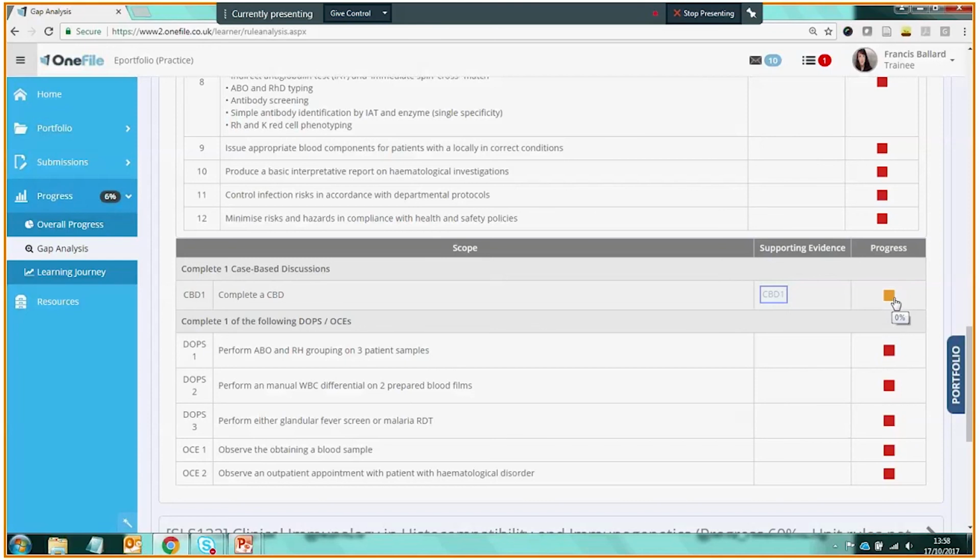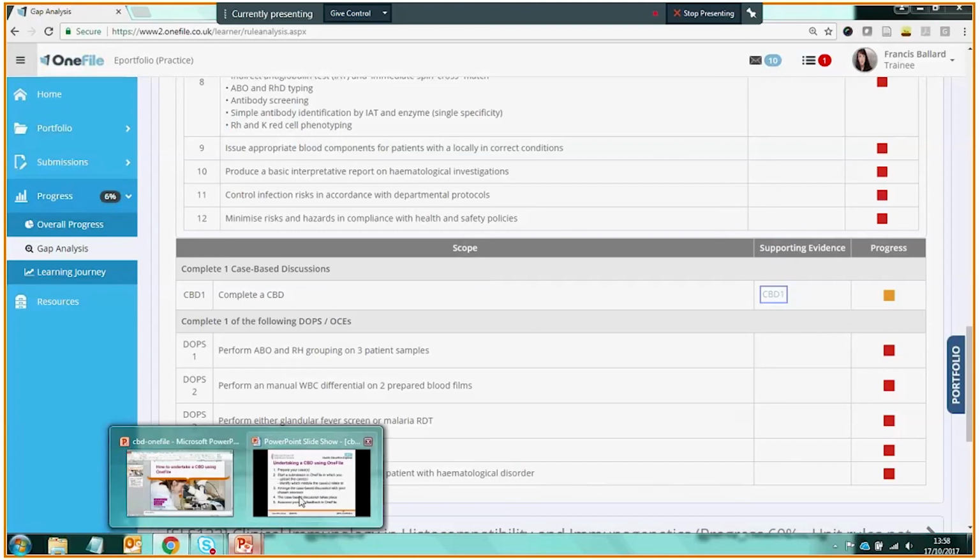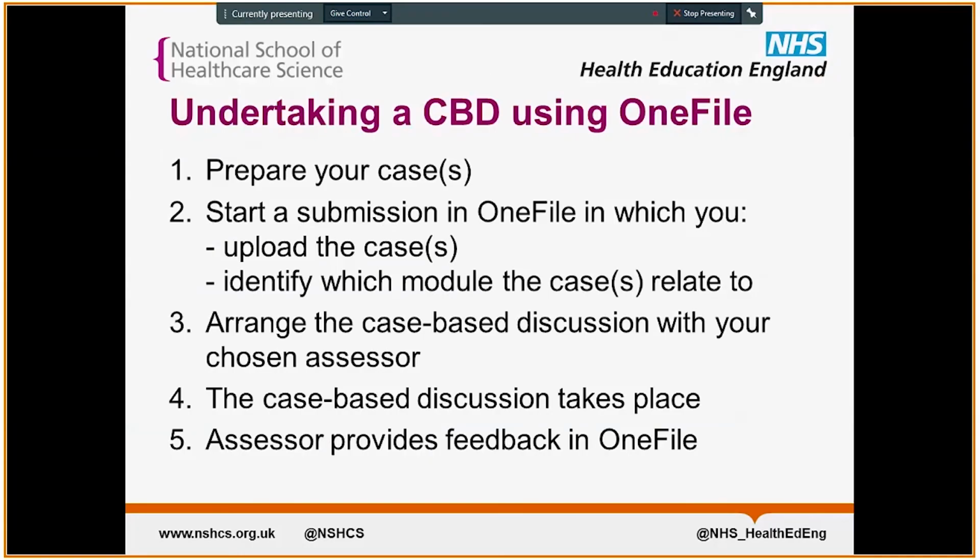So those are the 5 steps via which you undertake a CBD using OneFile. You prepare your case, you submit those documents into OneFile, and you tell the assessor that you would like to have your case-based discussion about them. Step 3, you arrange for that to take place. Step 4, the case-based discussion does take place. And step 5, the ball is in the assessor's court. They log into OneFile, they provide feedback, they tell you whether they felt that your case-based discussion was satisfactory or unsatisfactory, and you will see in OneFile whether that was the case.